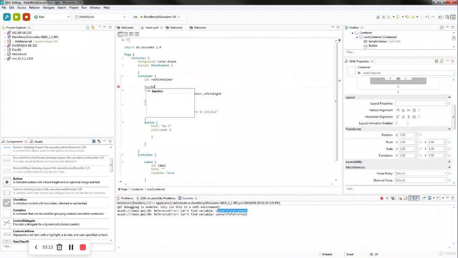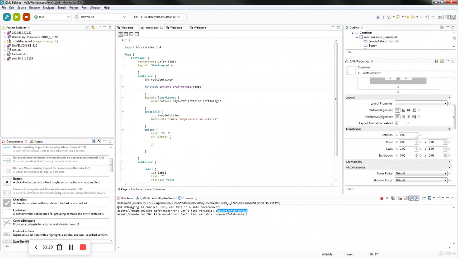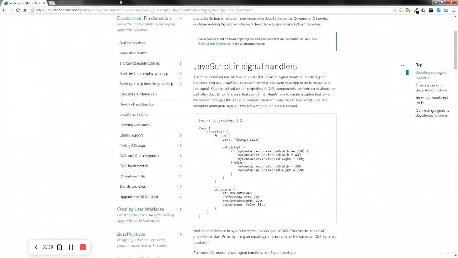So you do a function and then say convert to Fahrenheit. Now I want to receive a value of temp, which will be my temperature. Now inside my function, I want to convert Celsius to Fahrenheit. How do we do that? Well, the formula is, let me see if I still have that page.